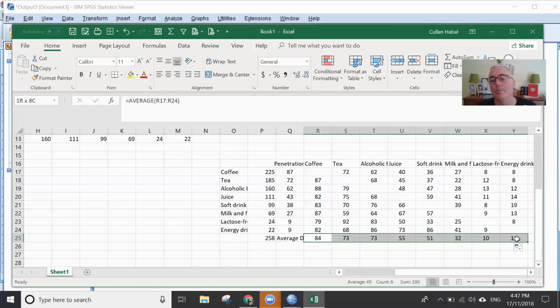And there we go. Okay, where do we go from here? What we really care about, to see what partitions exist, to see if people who drink energy drink are sharing more than expected with people who drink lactose-free drinks or whatever.